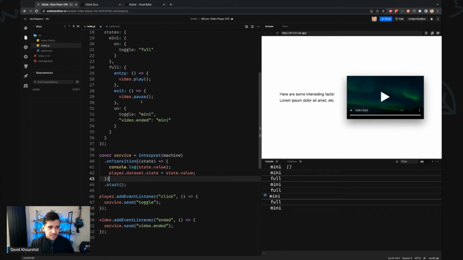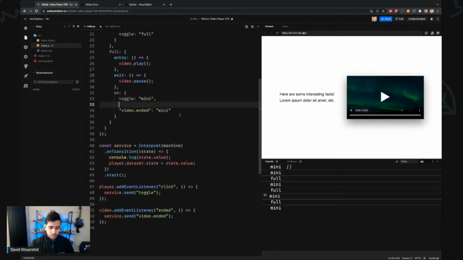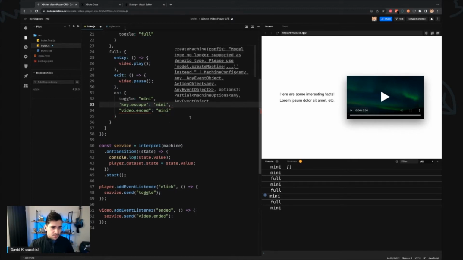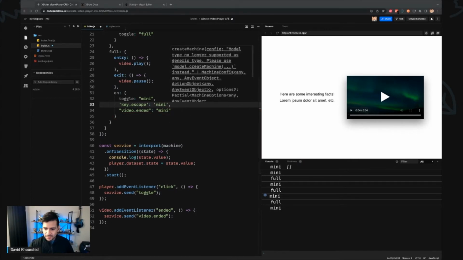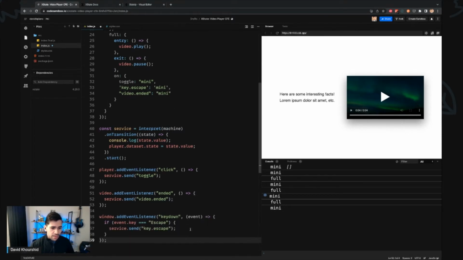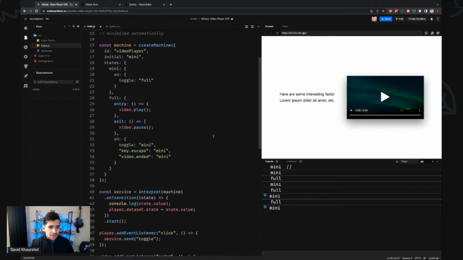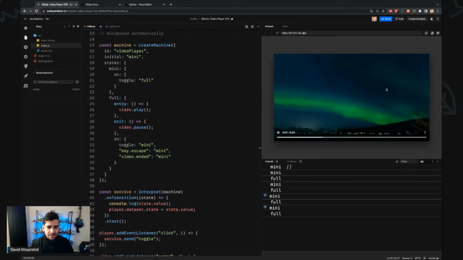And just for good measure, let's say that we want the video to close when you press the escape key. So key.escape, mini, same sort of thing. And then we could just add an event listener. So I'm just going to do that right over here, so that whenever the escape key is pressed down, we go back to the mini state.